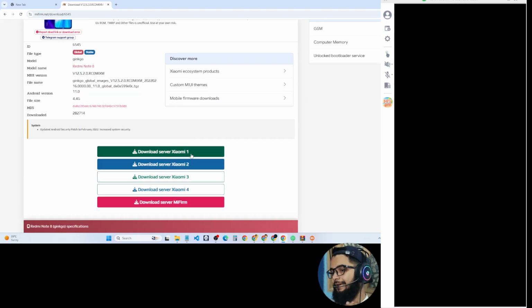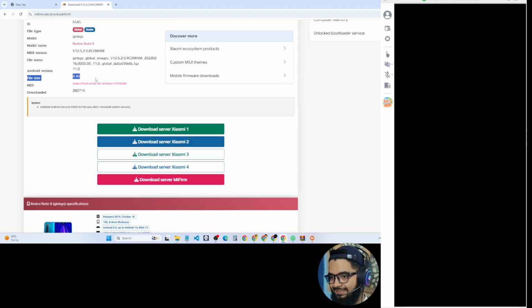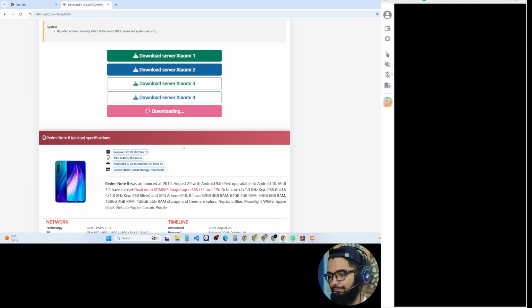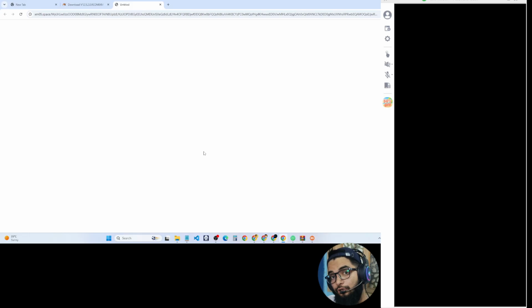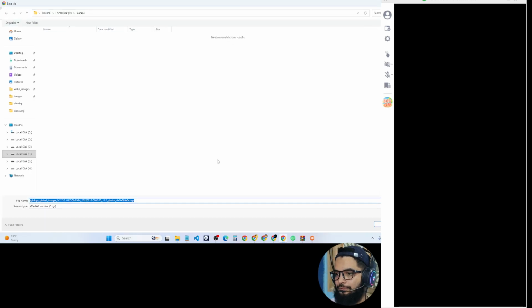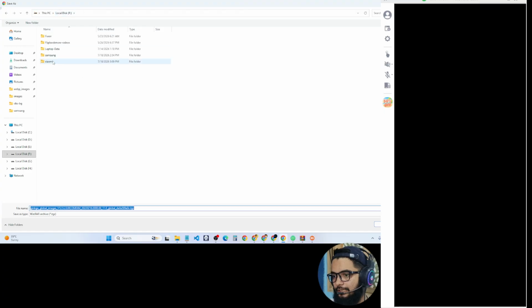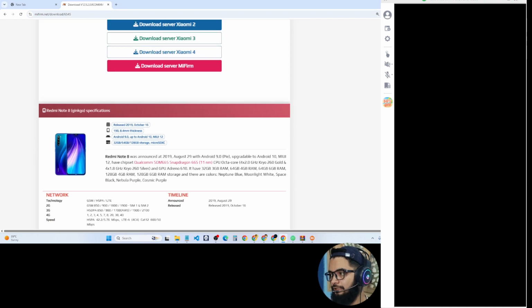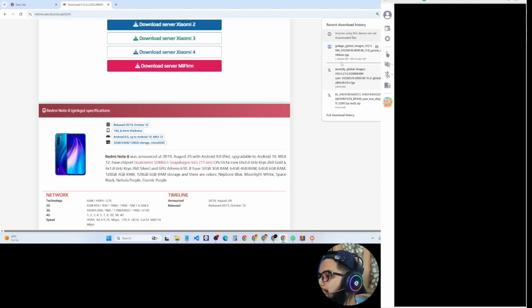So from here I am downloading the firmware file only. Its file size you can see is 4.4 GB. Download from its own server. Okay, where I am right now, the Xiaomi folder. Yeah, the file is still downloading.